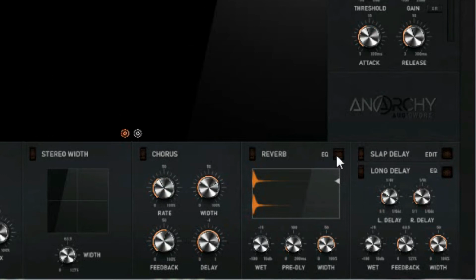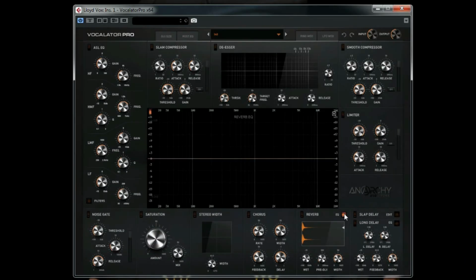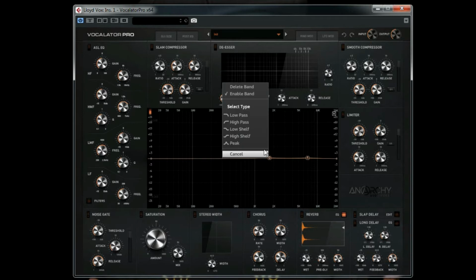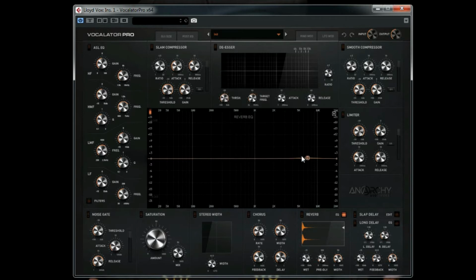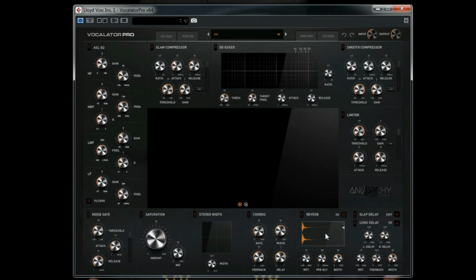Click on EQ. Same process again, same process as the post EQ and the slap delay EQ as well. Okay, so let's just delete that. And already you can see how powerful this thing is. Let's just come out of that.